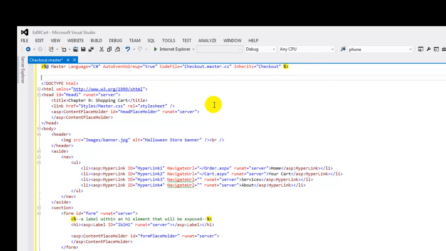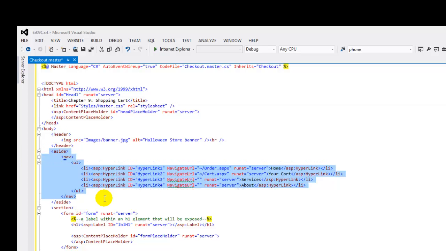Okay, and it says that they want it to stay the same. Now notice this is the default title here. They're just calling it Chapter 9 Shopping Cart. The content should be the same except for the aside and nav elements. So we're going to remove the aside and the nav elements. So all this stuff gets to go away.